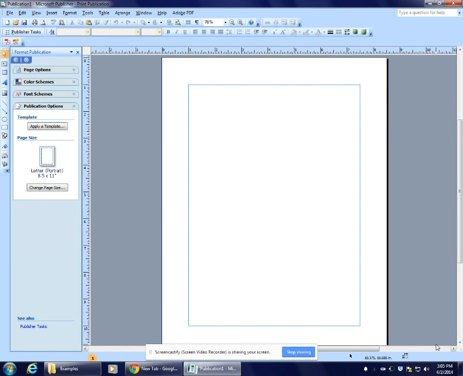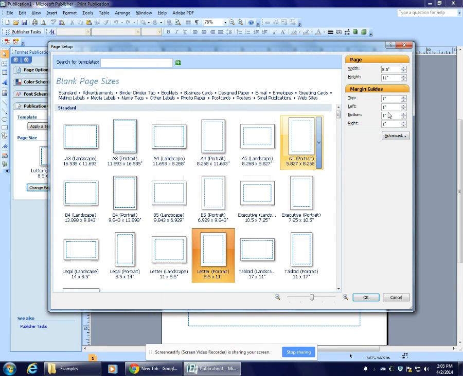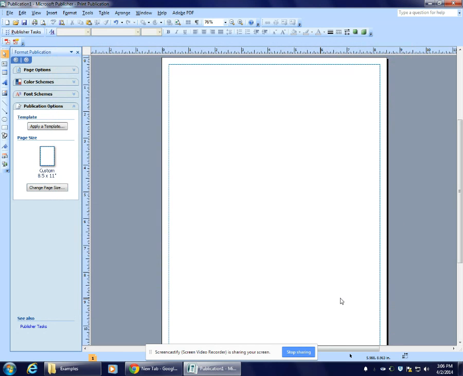It says that we are going to place vertical guides, but first we also need to change your margins. So we're going to click on change page size. Over here on the margins we're going to type in 0.25. So change each of the margins to 0.25. Go ahead and click OK.